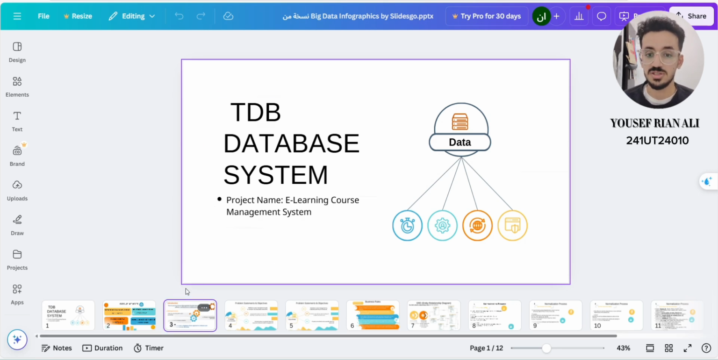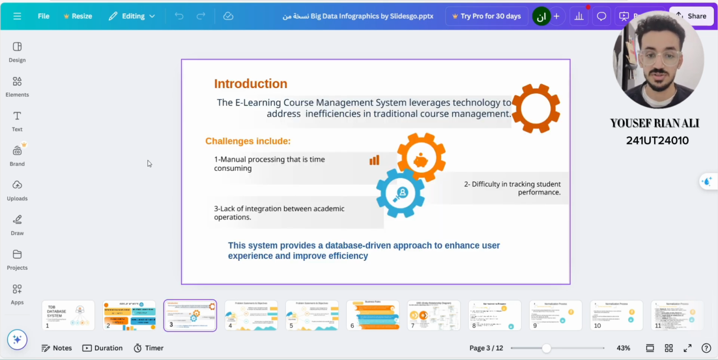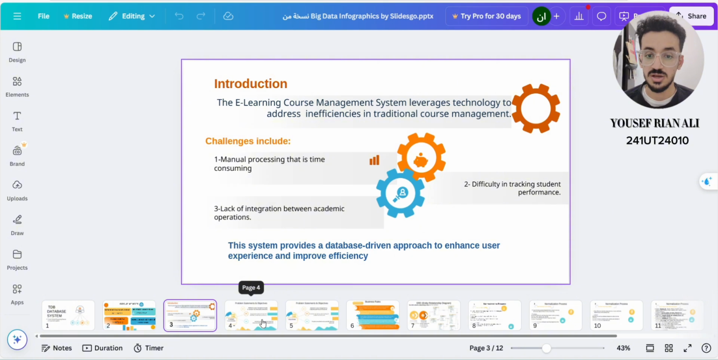The e-learning course management system leverages technology to address inefficiencies in traditional course management. The challenges include: first, manual processing that is time consuming. Second, difficulty in tracking student performance. Third, lack of integration between academic operations. This system provides a database driven approach to enhance user experience and improve efficiency.